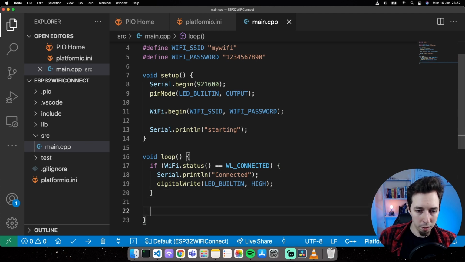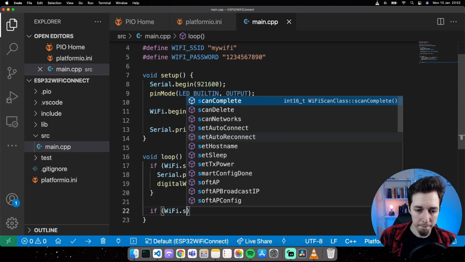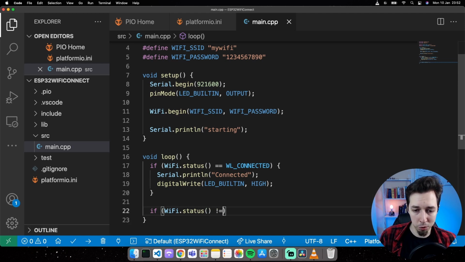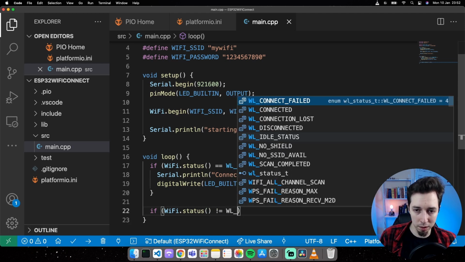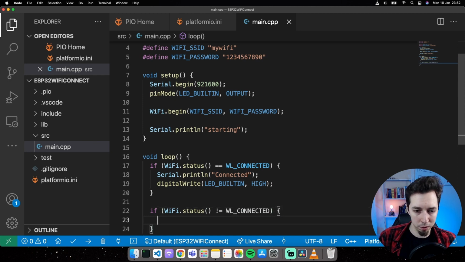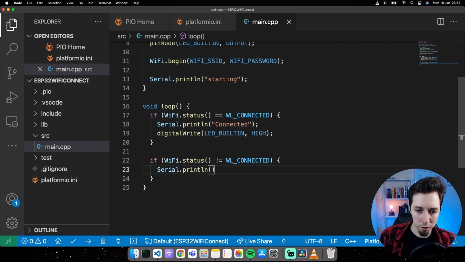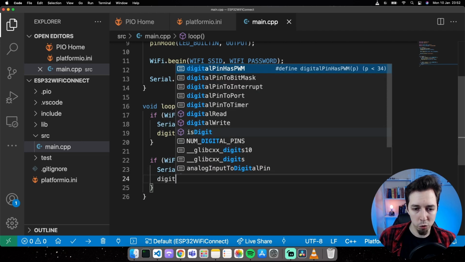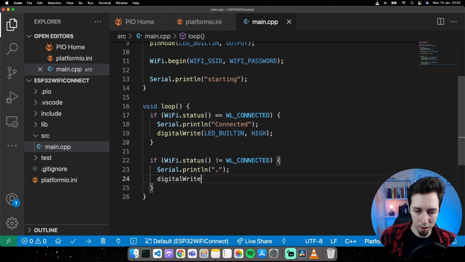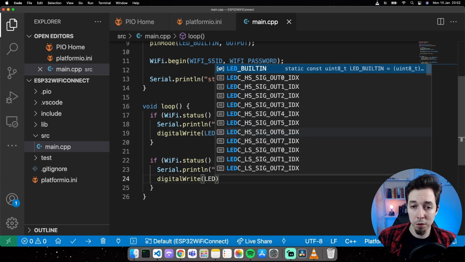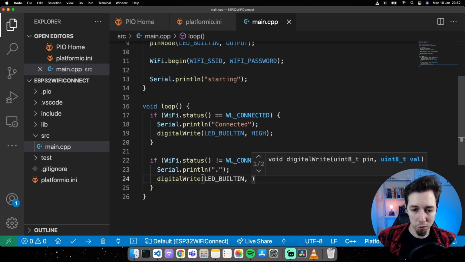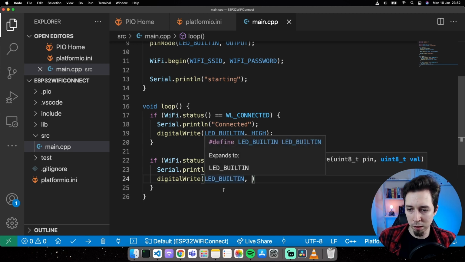And if it's not connected, I'm going to explain why I'm doing it in two if statements in a second. When it is not connected, what I'm going to do instead is print a dot that's going to indicate that it's connecting. And then I'm going to blink the diode in the most efficient way.